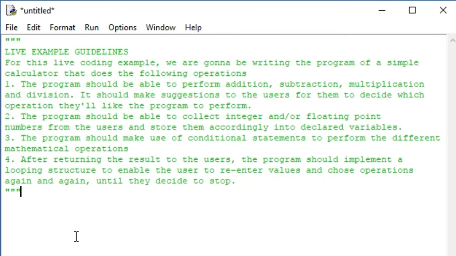For this live coding example, we are going to be writing the program of a simple calculator that does the following operations. The program should be able to perform addition, subtraction, multiplication, and division. It should make suggestions to the users for them to decide which operation they would like the program to perform. The program should be able to collect integer and or floating point numbers from the user and store them accordingly in declared variables. The program should make use of conditional statements to perform different mathematical operations. After returning the result to the user, the program should implement a looping structure to enable the user to re-enter values and choose operations again and again until they decide to stop.